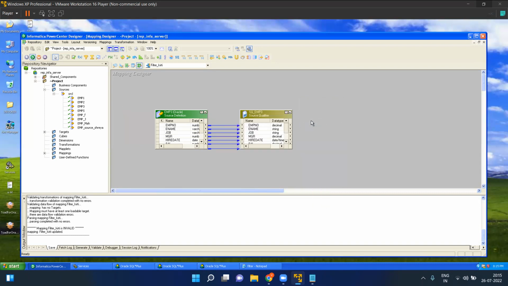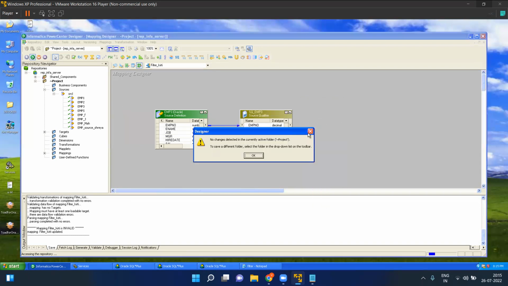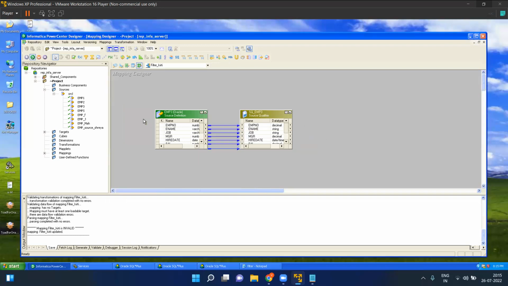Now what is the next thing required? We require the target or not? Target. What is our target? Can you just tell me? Go to the target folder. Underscore filter. Filter. Okay. So where is that? There is no target. So we'll create a target.